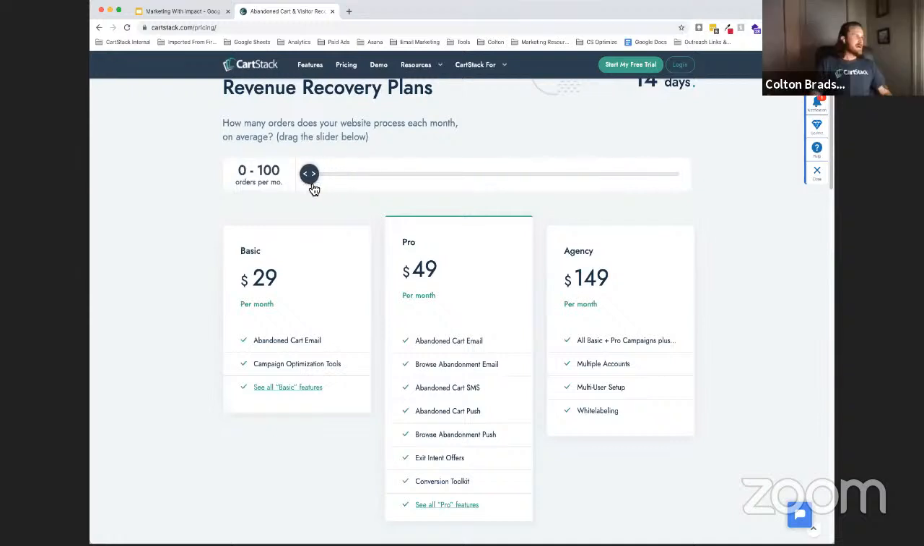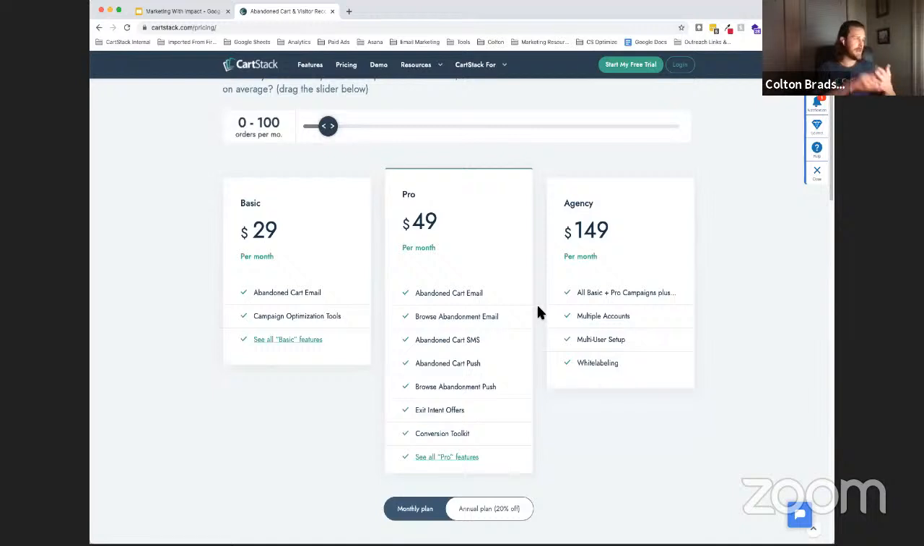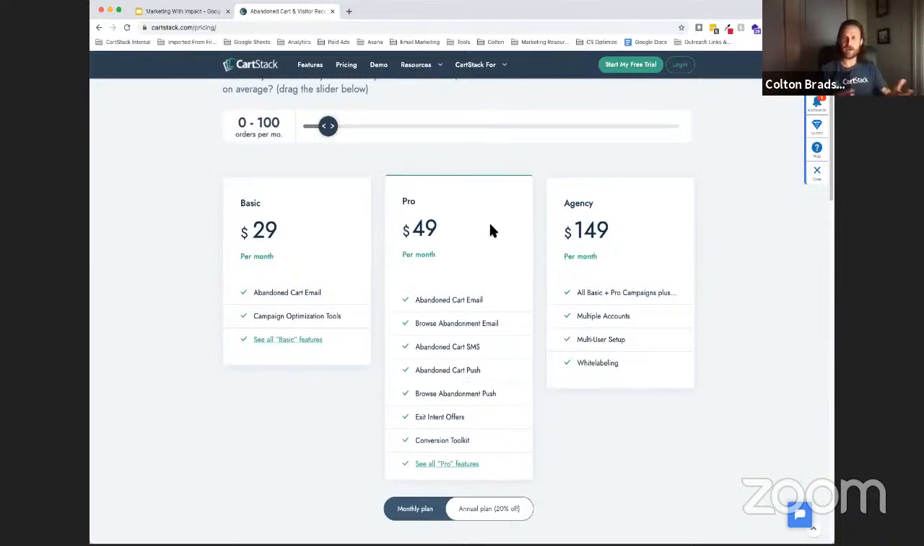Yeah, for sure. So for basic abandoned cart, you're looking at 29. Pro includes abandoned cart, browse abandonment, SMS, push. All of the different things that we were talking about. Basically, basic gets you the ability to target everyone in that acquisition stage. Pro gets you the ability to target everyone in the other stages. This is the customer recovery friendly plan.